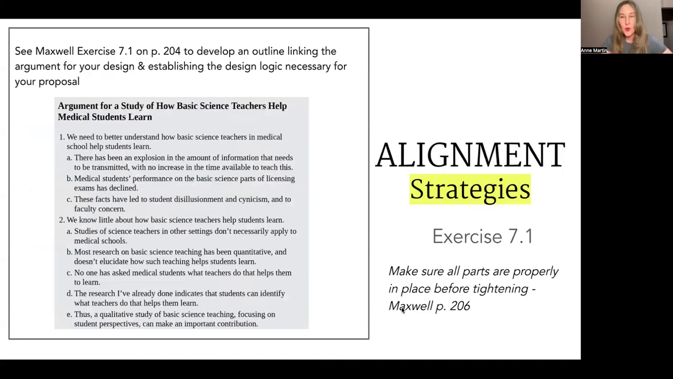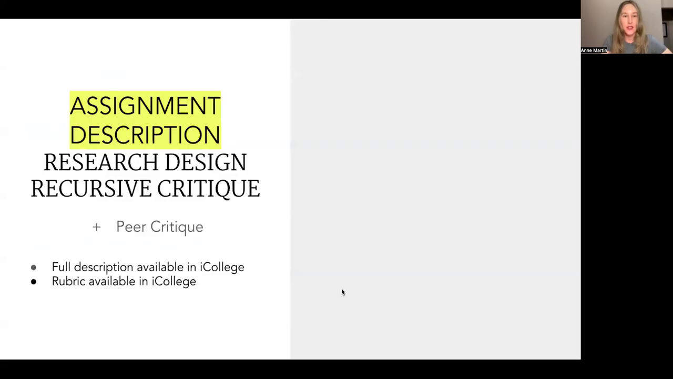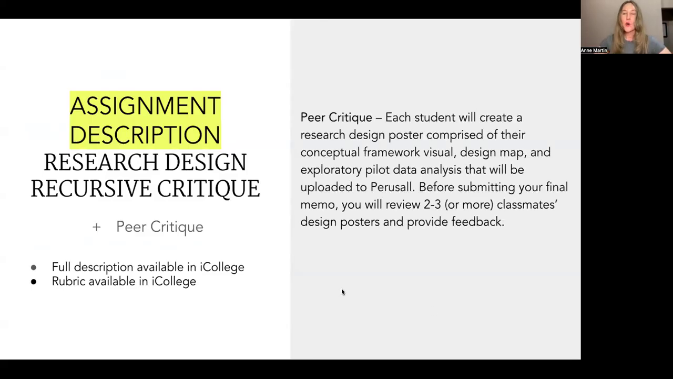Another way to engage in this is going back to exercise 7.1 from Maxwell to think about the different components of your design. So when you are engaging in the peer critique, this is when you are going to respond to each other's research design poster.